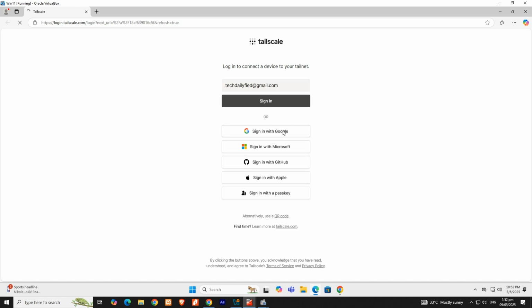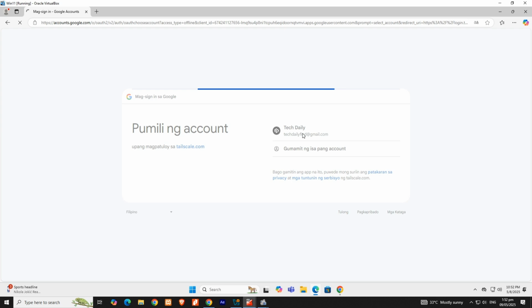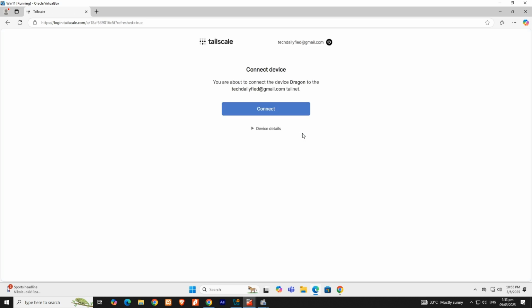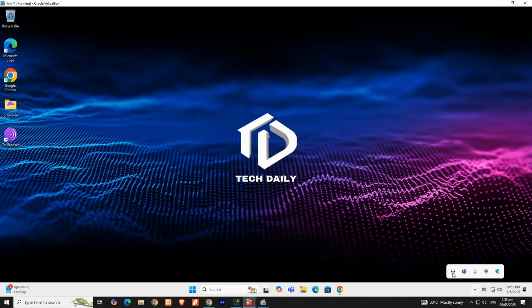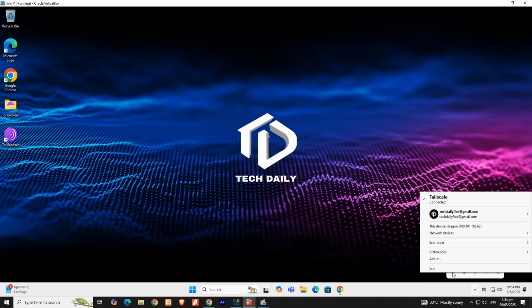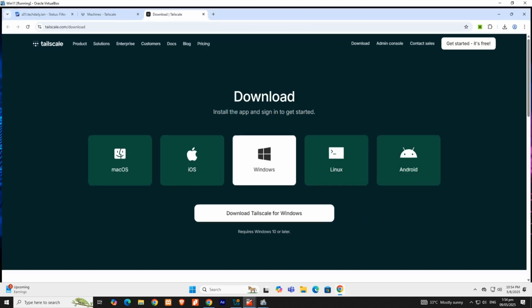Log in using your registered Google account. Click on Connect, and you should be able to see a success message. Let's try connecting to our server using the Tailscale client. Go back to the status bar and right-click on the Tailscale icon. Click on Network Devices, My Devices, and click on your server.